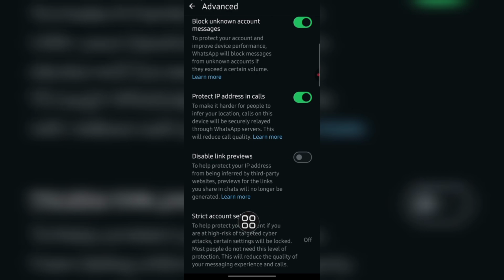The third and final option that's available here is called Secret Account Settings. It states very clearly here that to help protect your account, especially if you are considered to be at a high risk of being targeted by a cyber attack, then certain specific settings will be automatically locked. Most people do not need this level of protection. This will reduce the quality of your messaging experience and calls. If you wish, it is already off, so you can simply leave it disabled.